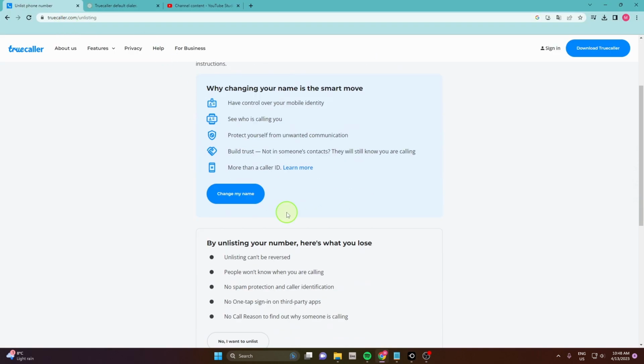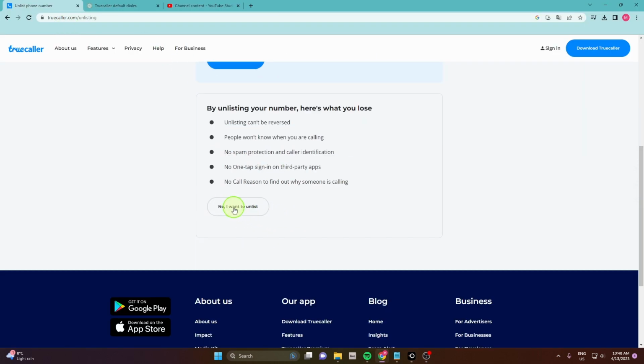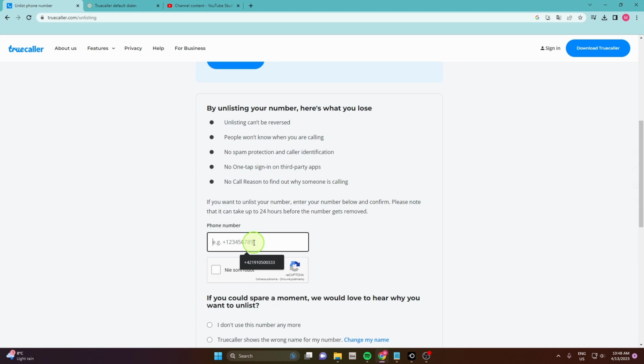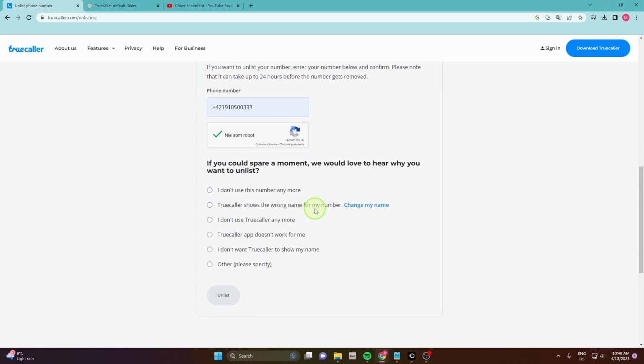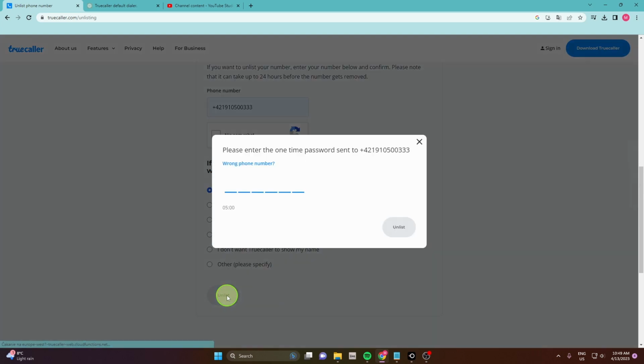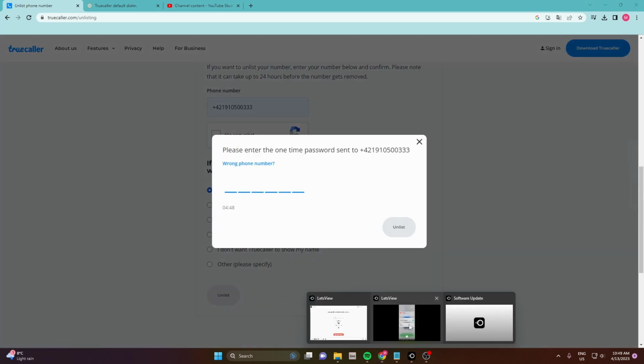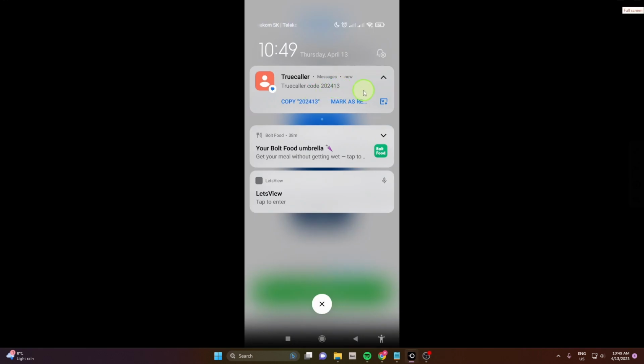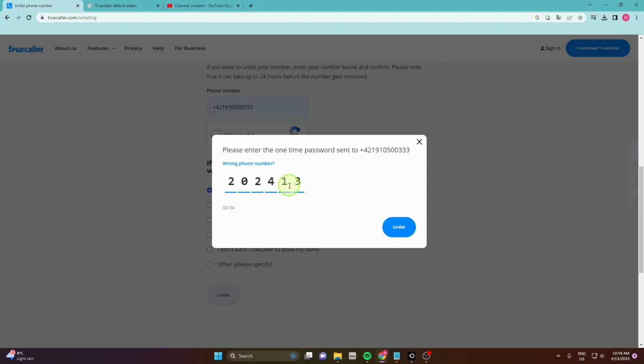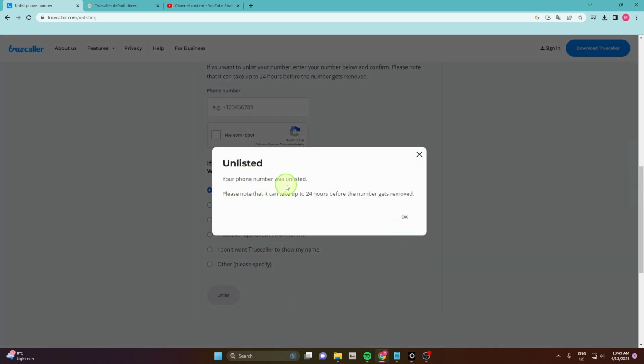If you go back on unlisting, click "No, I want to unlist." Put your number here, click "I'm not a robot," "I don't use this number anymore," and click unlist. They will send you the password. So they just send me this password. Okay. Copy and paste this password and click unlist. Your phone number was unlisted.